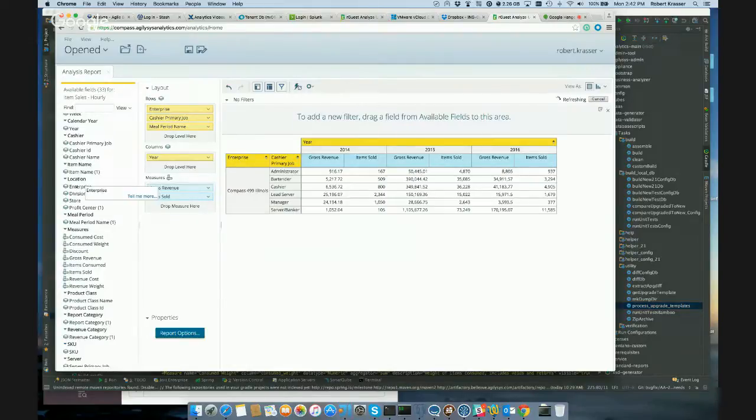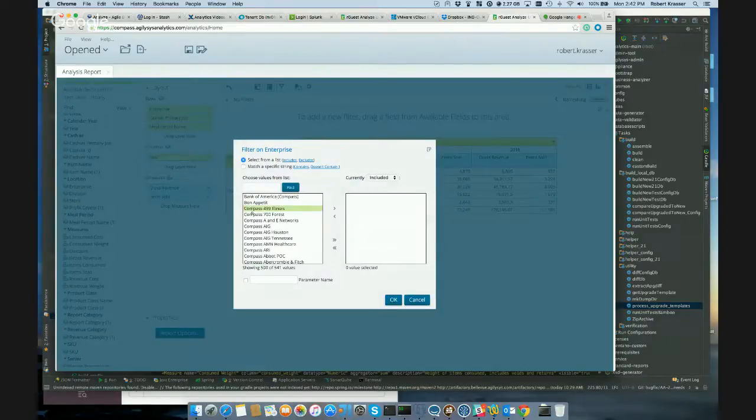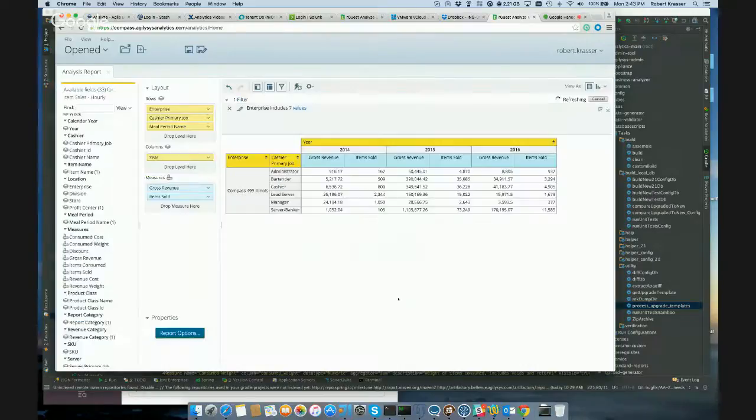So again, we could add in here and we could say we want these enterprises. And this should be able to cut down the number of records that it has to go across, and hopefully it will come back quicker for us. But this is kind of the problem we're having with some of the performance issues.